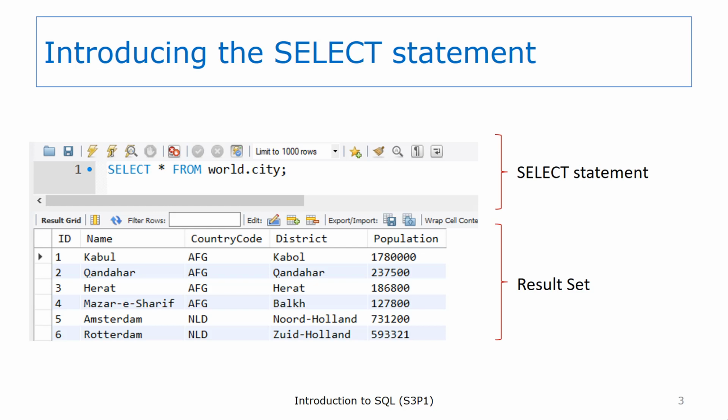When used in a select statement, the asterisk has a special meaning. It means that all of the columns that are defined in the table are to be retrieved. When the asterisk is used, it is usually referred to as a select all statement. When this select statement is run in the workbench, it retrieves data from the city table. The data is displayed in the result grid part of the query tab. Data that is retrieved from a select statement is sometimes referred to as a result set.